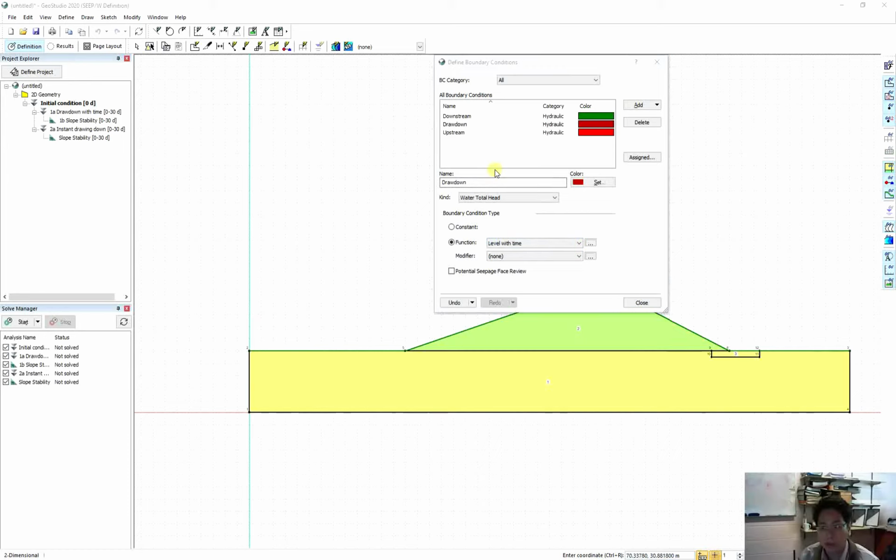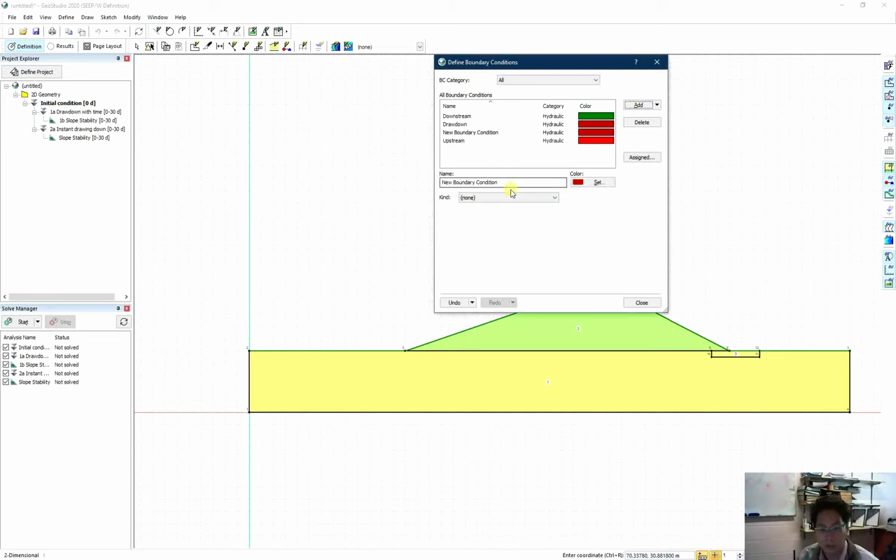Now, the last one I need to do is the seepage phase when it has no water on this. So now I need to add a new hydraulic condition.